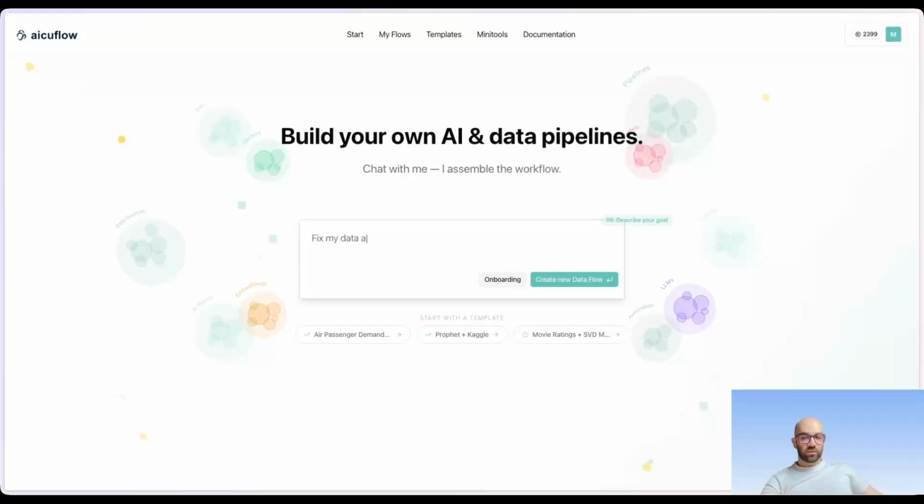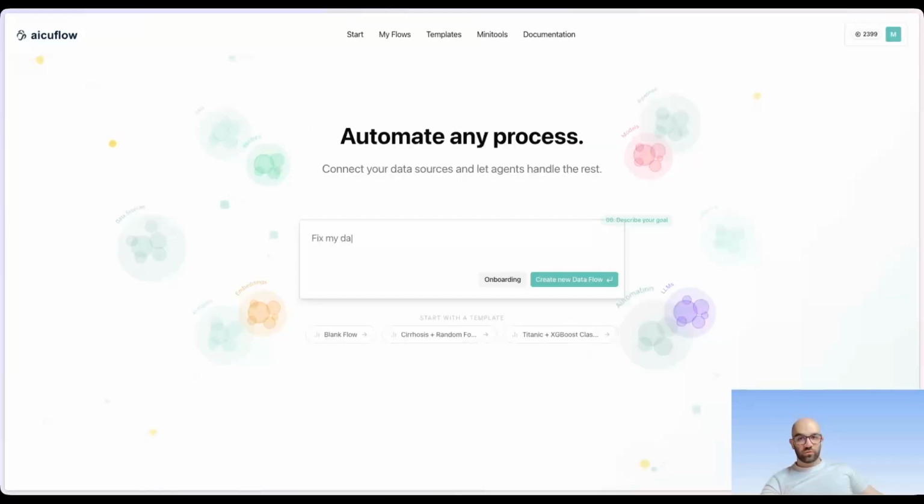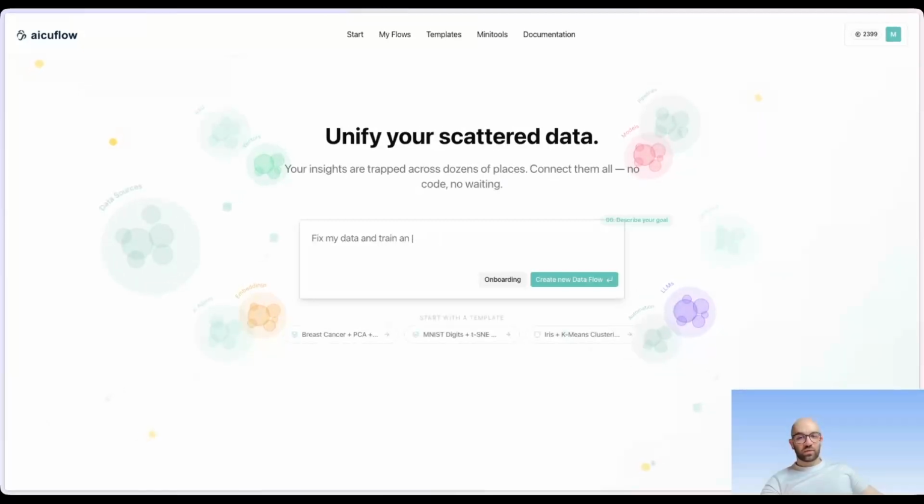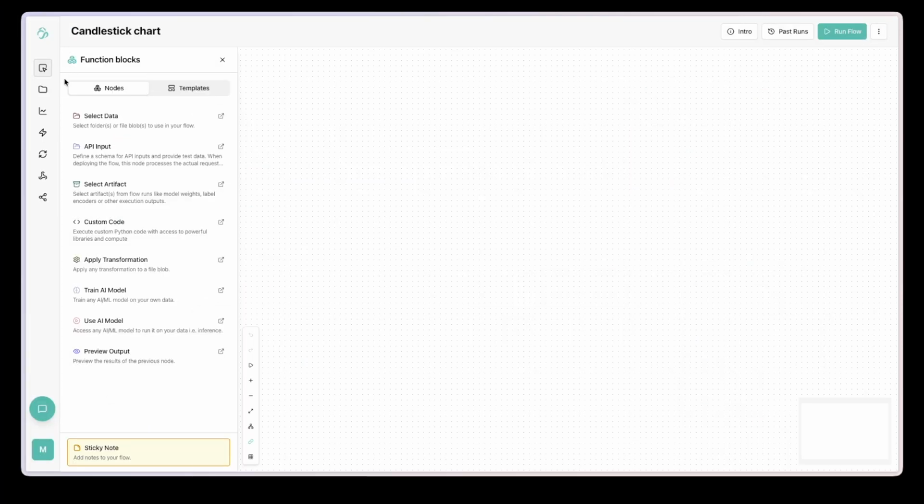Data has no value until it's structured. Thanks to aicuflow, we can convert raw price data into visual intelligence. Let's check out together the Candlestick Chart. Let's get into it. I'm already in my flow called the Candlestick Chart.